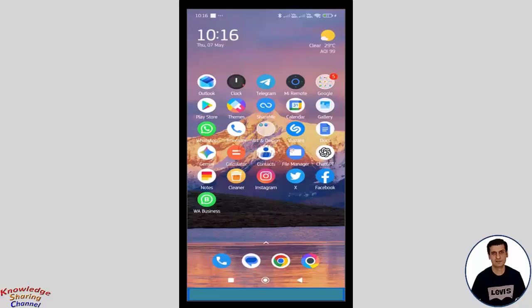Hi friends, I am Ankit and today I will show you how to sign out Gmail from Chrome.